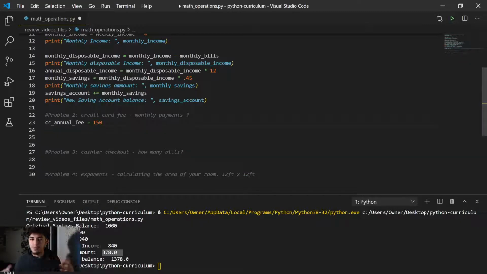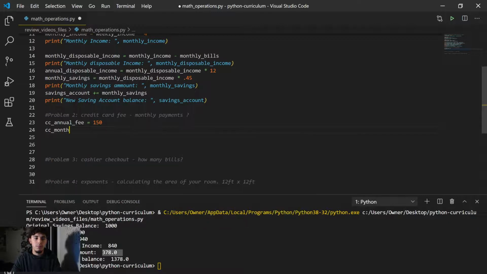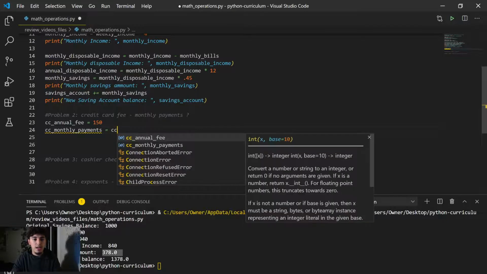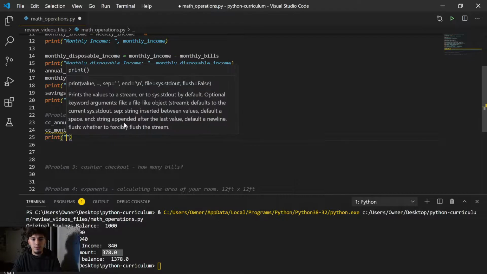Usually you do, but for the sake of this example, we're not going to have to. We want to be able to make this into monthly payments. So to do that, we just take our annual fee and split it up into 12 months. So we can do CC monthly payments. Our credit card monthly payments is just going to be equal to whatever the credit card annual fee is divided by 12. And then we can print that out.